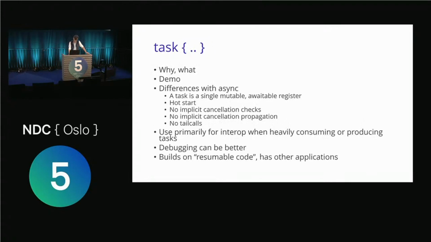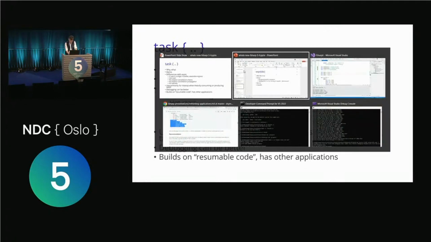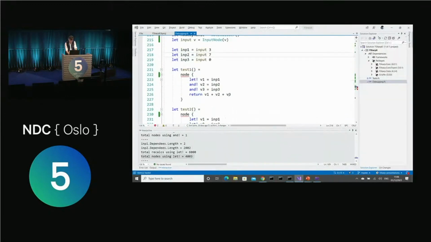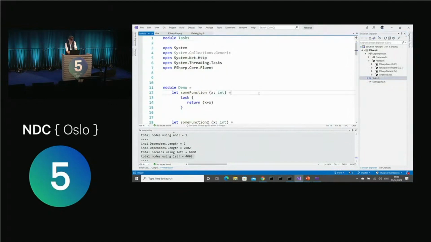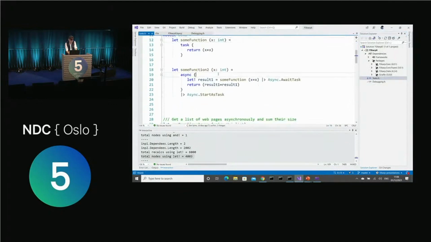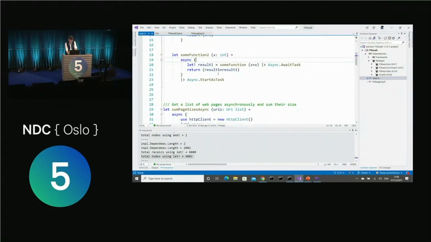So in F# 6, we also added task support. F# already had async support, but it was a different type to tasks. And we can see that in code like this. So here's some typical F# async code, and this is async code that is interoperating with tasks.